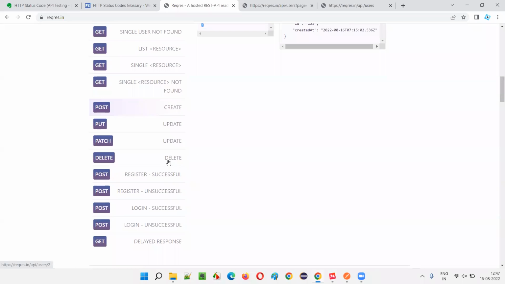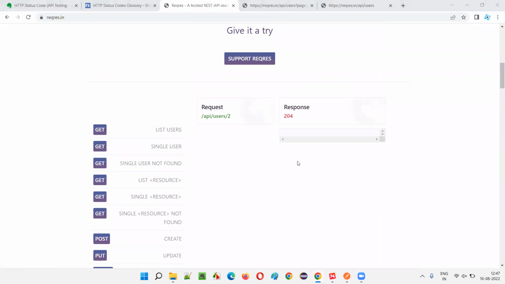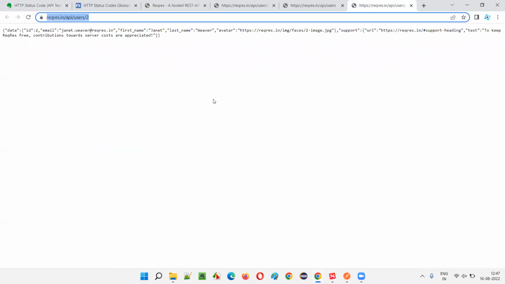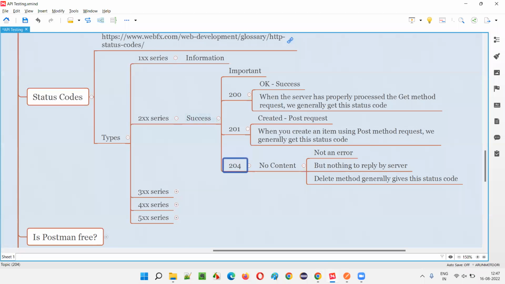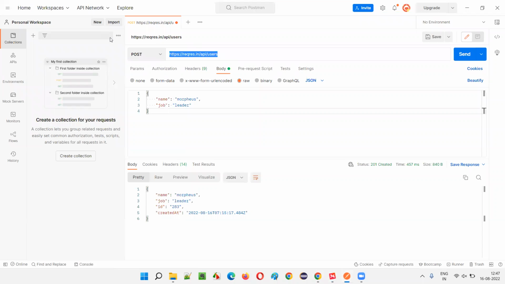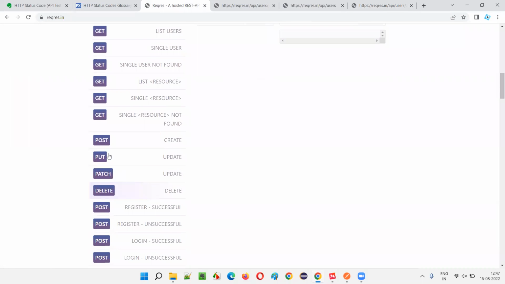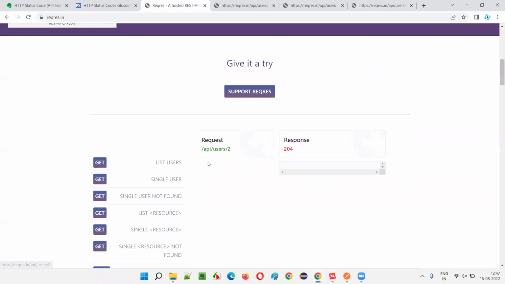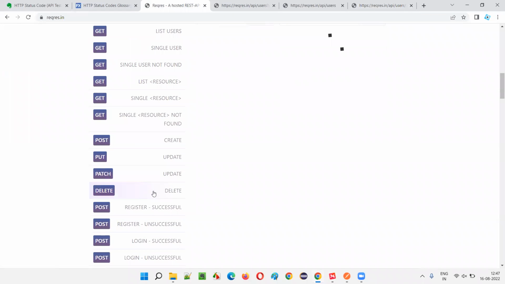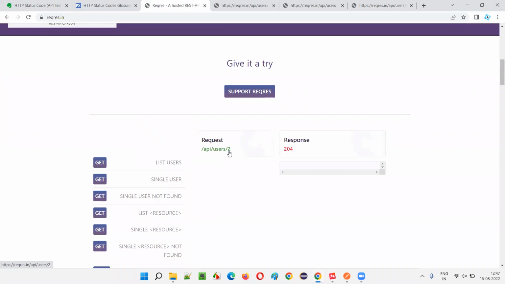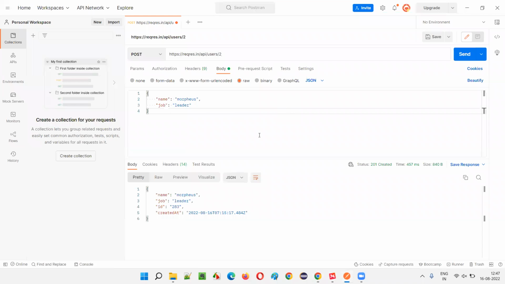So here we have delete, guys. Okay, this is 204, guys. Sorry, 204. Okay, I'll open this. So simply go to this API and change the request. And where is that? Delete. That's it. Delete user. Just click on that. Delete this particular user having this number or whatever it is.